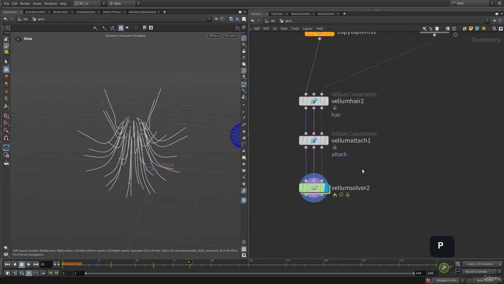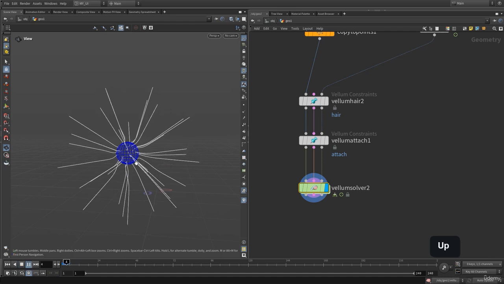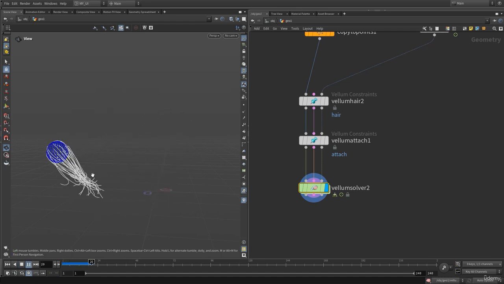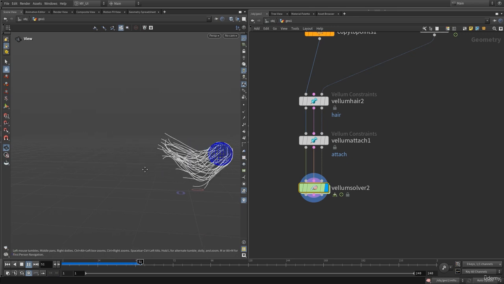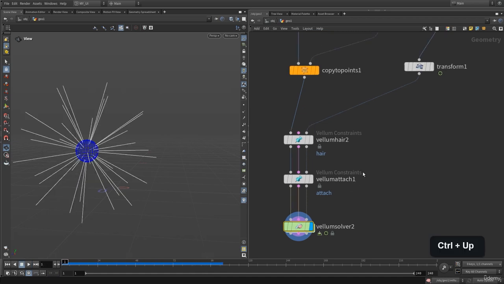Let's go into the vellum solver again. We are at the vellum solver. Let's enable the vellum solver, enable the simulation network. Let's hit play, and here you can see all of our hair is now following the animation of our collider because they are attached to it. I can even add the rotation. Right now we do not have any rotation.